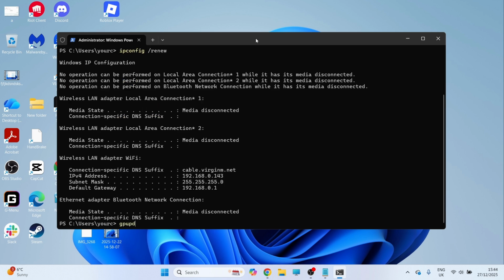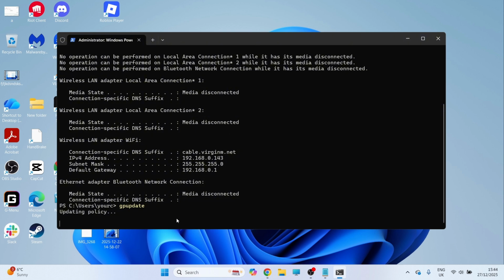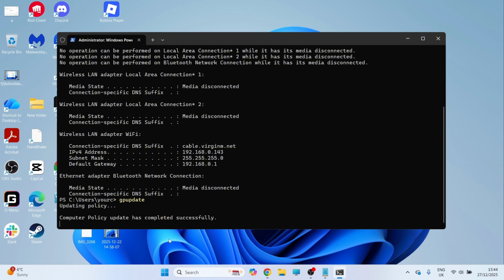Now finally type in gpupdate and then press enter, and once you've done this you'll need to go and restart your computer, and that will have solved the Java Virtual Machine error.